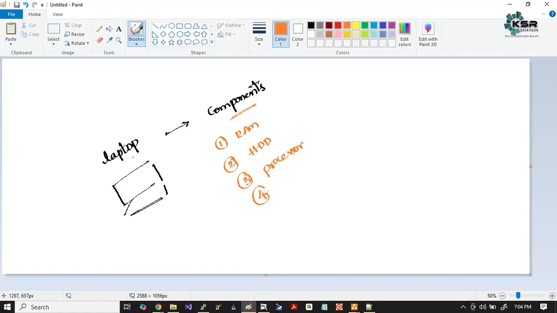Then motherboard, very nice. Then keyboard, okay, good. For browsing, what should you have? Operating system, well and good. Then to browse, you need to have internet. Network. So for your internet to work, you need to have your network card.